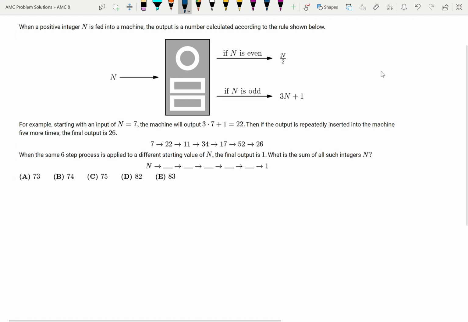So we'll start with this. Let's say the final number is 1. What has to go into it is going to be 2, because 2 divided by 2 is going to be 1. There's no number you put in the machine where 3n plus 1 will give you 1. Then from 2, the only way to get to 2 is by doing 4. 4 divided by 2 is 2.